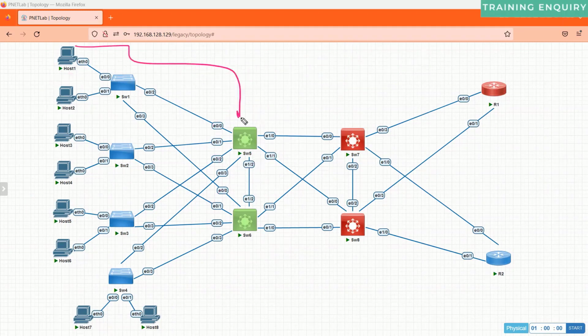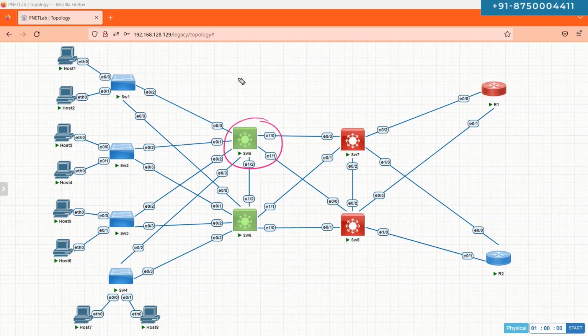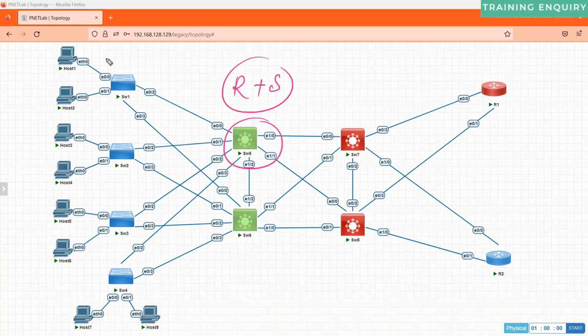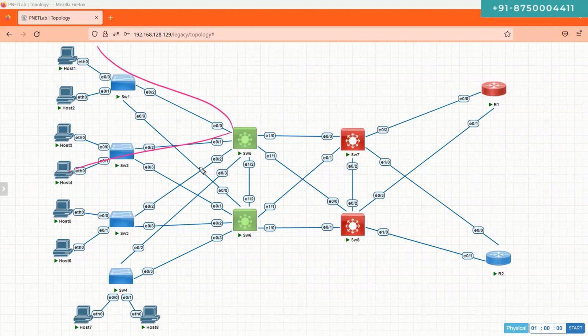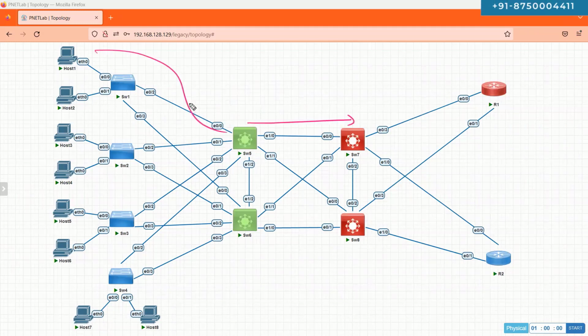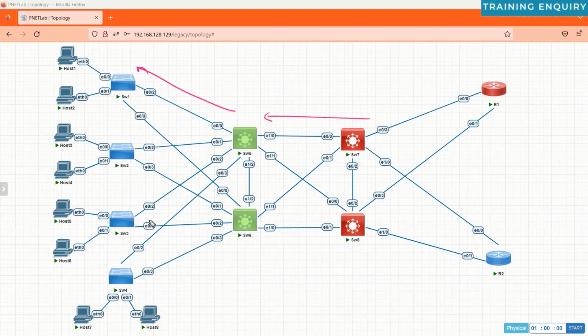I am going to send all of my traffic to these distribution layer devices, and they are going to route it towards the core layer, or switch it towards the other access layer. Basically, these are the switches that perform both routing and switching. They can switch the traffic from access layer to access layer, and they can route the traffic from the access layer to the core layer, and vice versa. So they can perform both switching and routing.